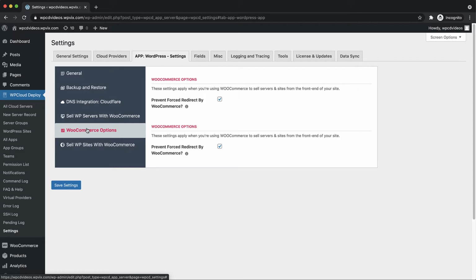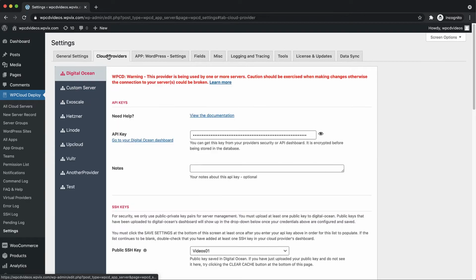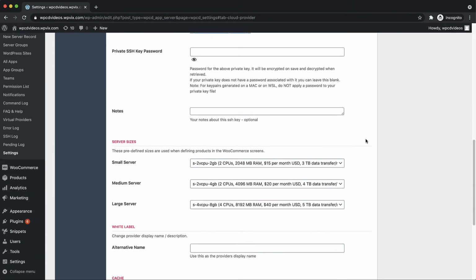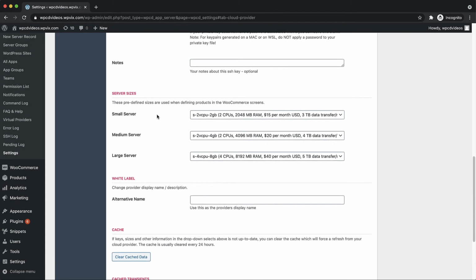Now it's time to set up your server sizes. Let's go to the Cloud Providers tab in the WP Cloud Deploy settings, and if we scroll down with any provider selected, we can map the small, medium, and large server sizes to specific offerings from that provider.